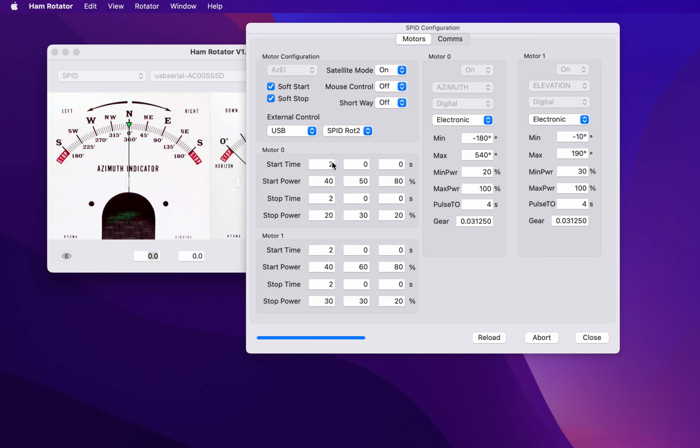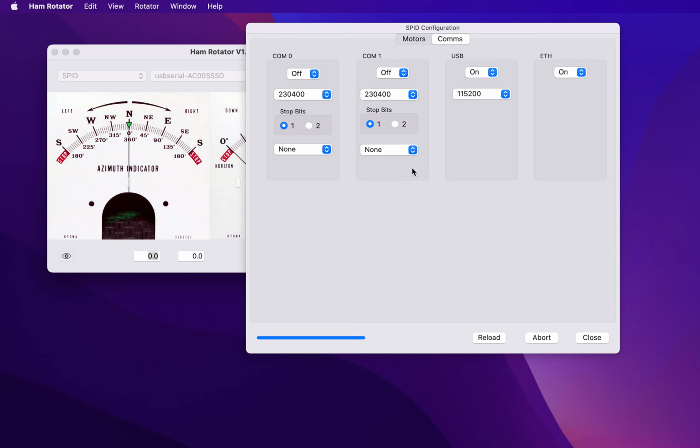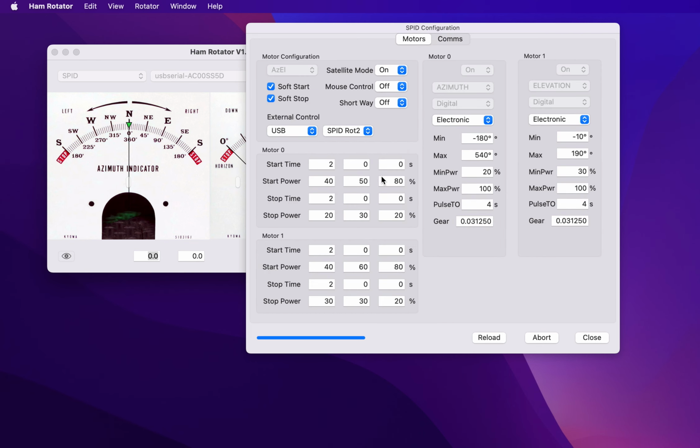But there's quite a number of parameters, in particular the start and stop for the motors, all that can be configured in the configuration software. And of course there's also the tab for the communications that you can configure through here as well. All right, let's just have a quick look and see how it works.